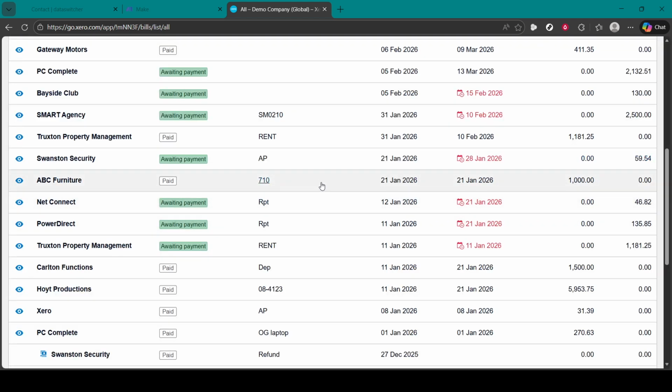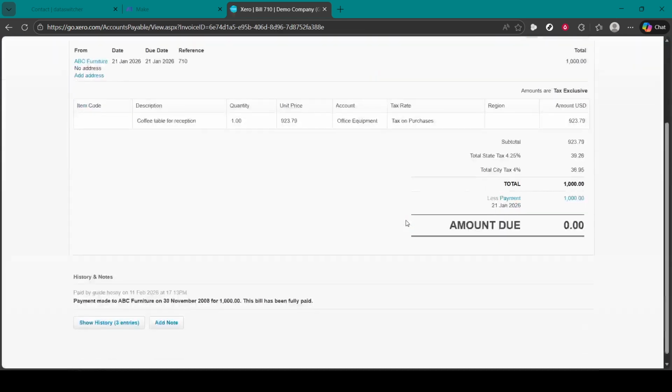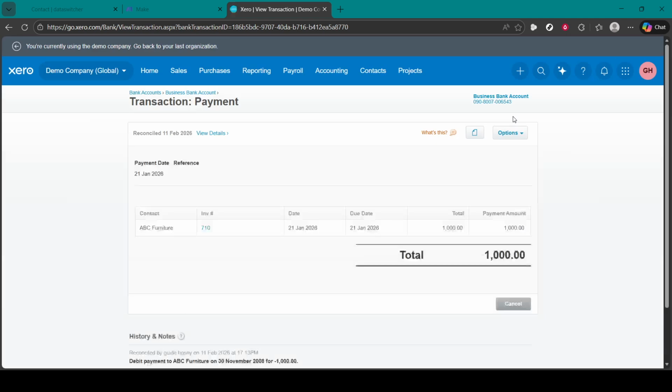On the bill, look for the payment details, usually shown as a linked payment reference under the Payment section. Click that payment link. This takes you to the underlying bank transaction that marked the bill as paid. On the bank transaction screen, find the Options menu. Click Options, then choose Remove and Redo. Xero will prompt you to confirm.